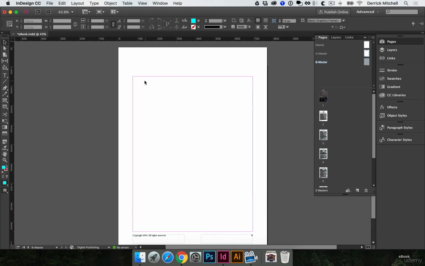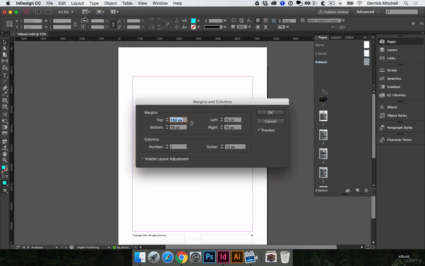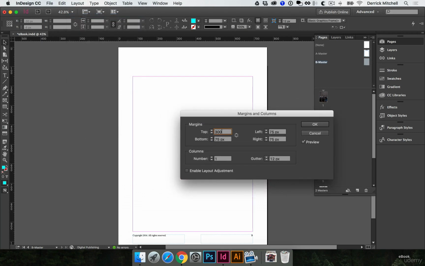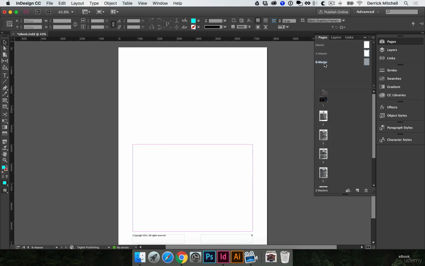Now the other thing I want to change is the size of my margin at the top. So what I'll do is I'll come to Layout, we'll go to Margins and Columns, and that top margin, I think I'm going to double or triple it. So let's try 300 pixels and see what that looks like. I'm going to go ahead and do maybe 500 pixels instead, and that looks about right. So I'll go ahead and click OK, and now my margin on my B master pages starts about 500 pixels down. So I'll have roughly about 2 paragraphs of text spaced down here with a large image across the top.